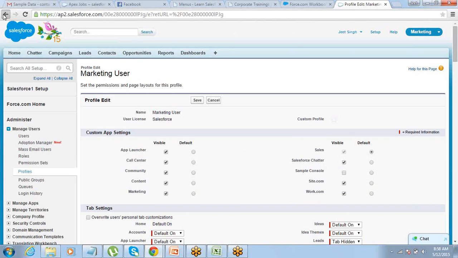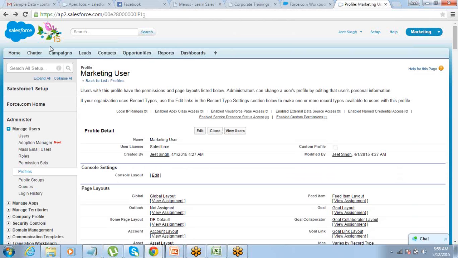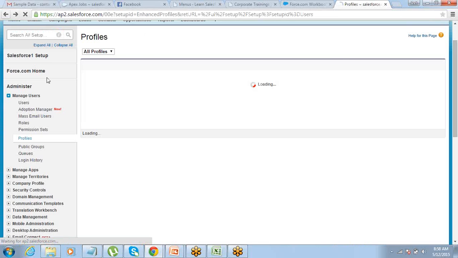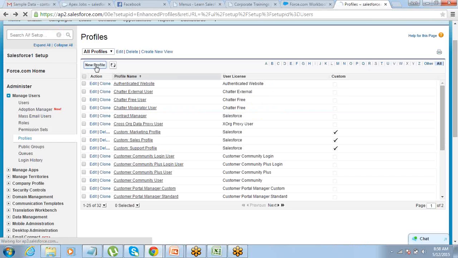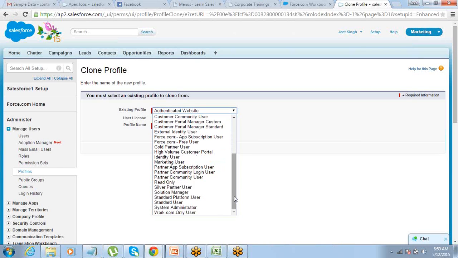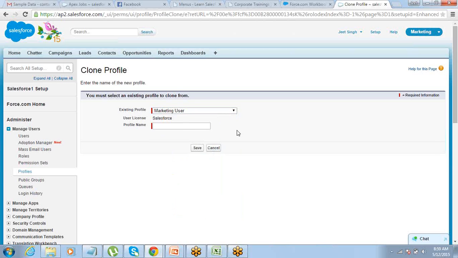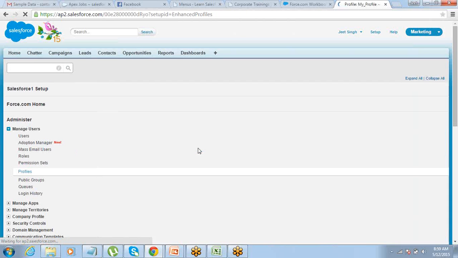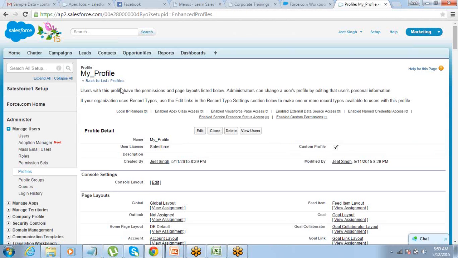And in that new profile, which will in fact be a custom profile, you will have the option of editing everything. So let's say I'm creating a new profile. While creating a new profile, you will have to clone it from an existing one. You can make it my profile, click on save. Now this is a custom profile, right? My profile, this is what I have created.